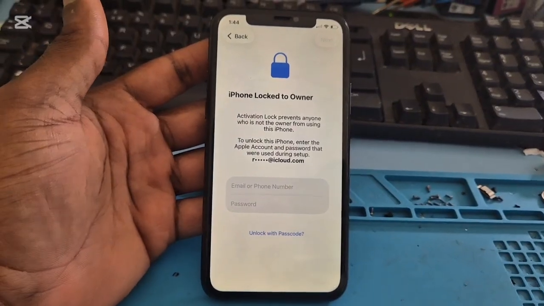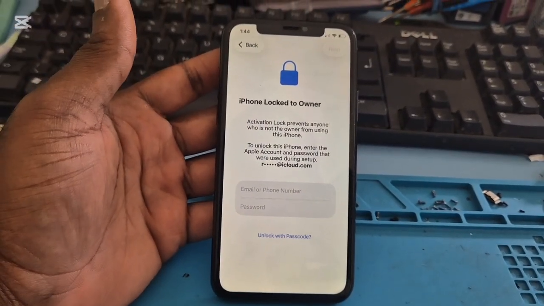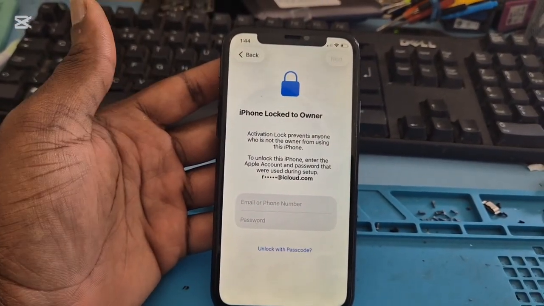So guys, actually you can unlock your phone using your passcode or your Apple ID.